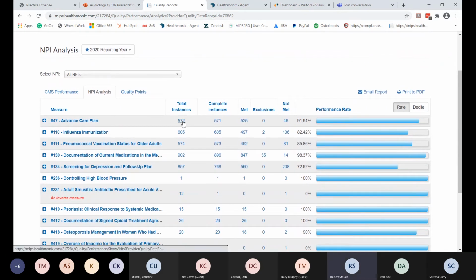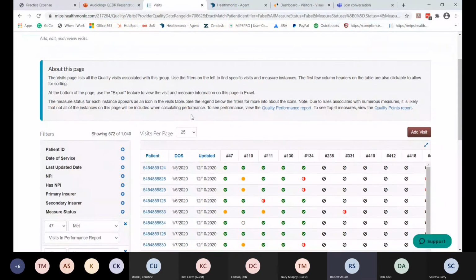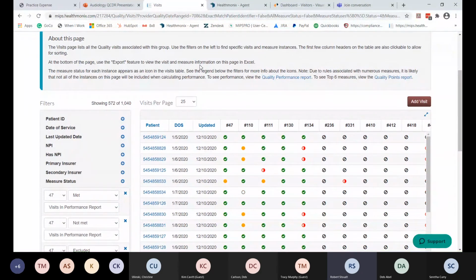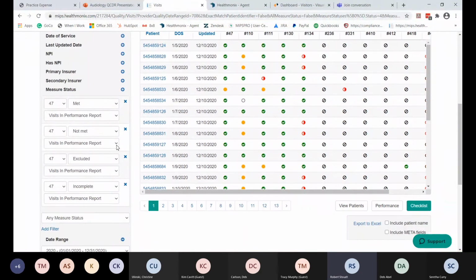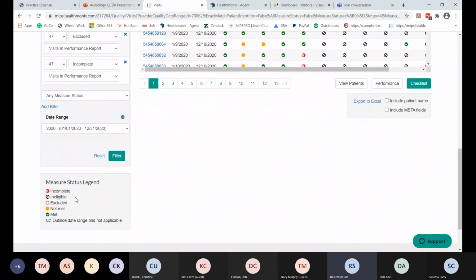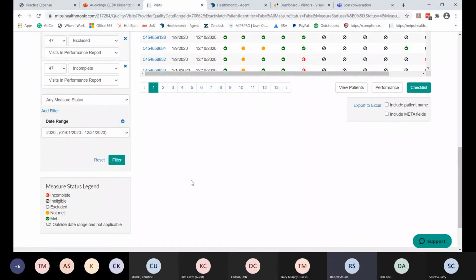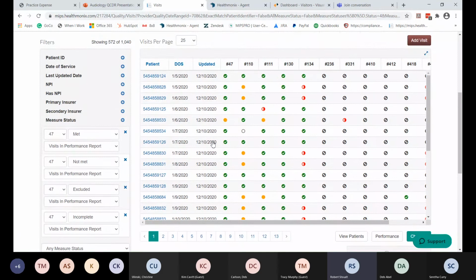And then each of these are also hyperlinks that take you into a page where you could really start to identify the gaps in care between each visit. So I know this page does look a little overwhelming. Down here on the left is a legend to let you know what each symbol means. So incomplete, ineligible, excluded, not met, or met. And basically, we just want those green check marks for as much as possible.